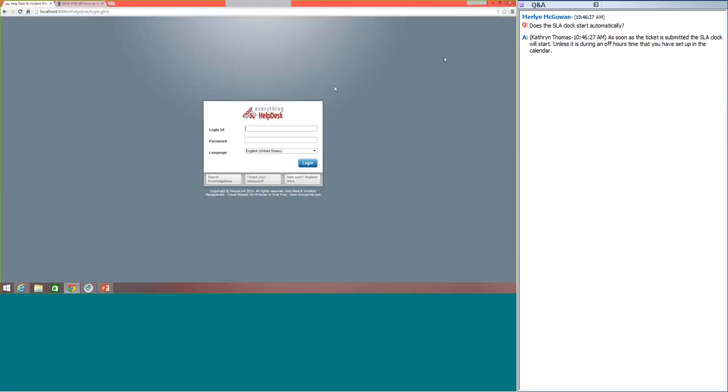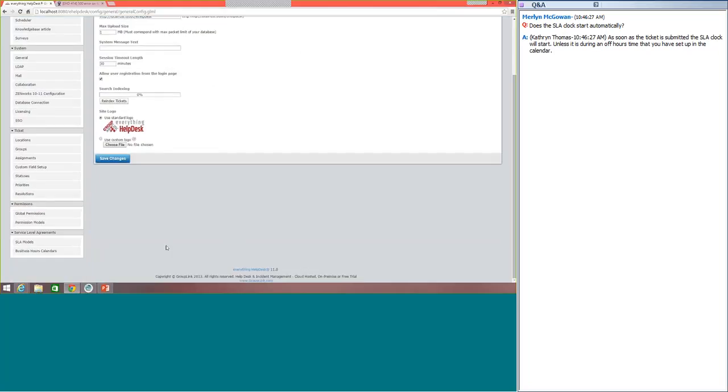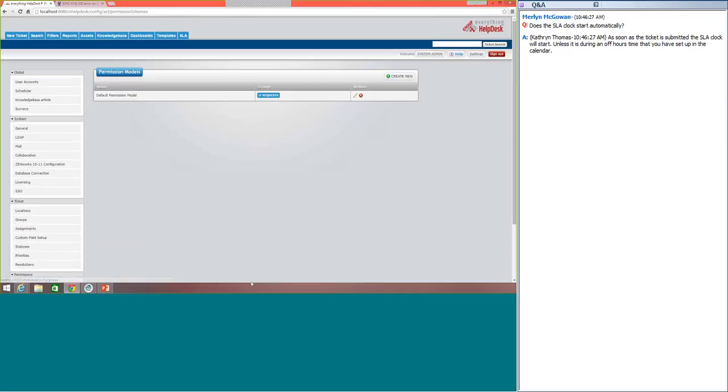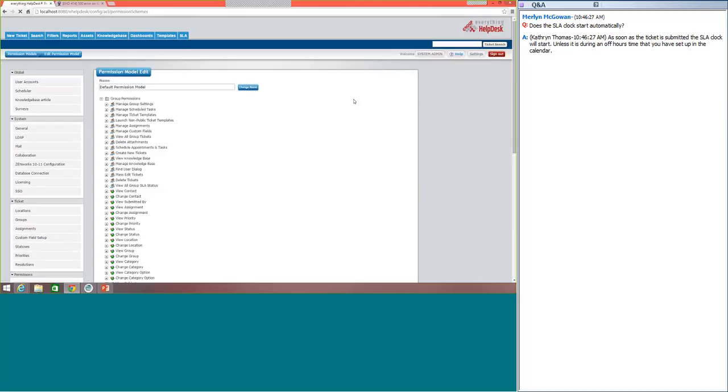So another thing that I do want to show you that applies to both of these is we have added some permissions in the permission model so that you can say who you want to have access to those types of things. So right here it says view all group SLA status. If you give this permission to someone or to a role, that's going to give them this tab here to be able to see the SLA status for every technician.